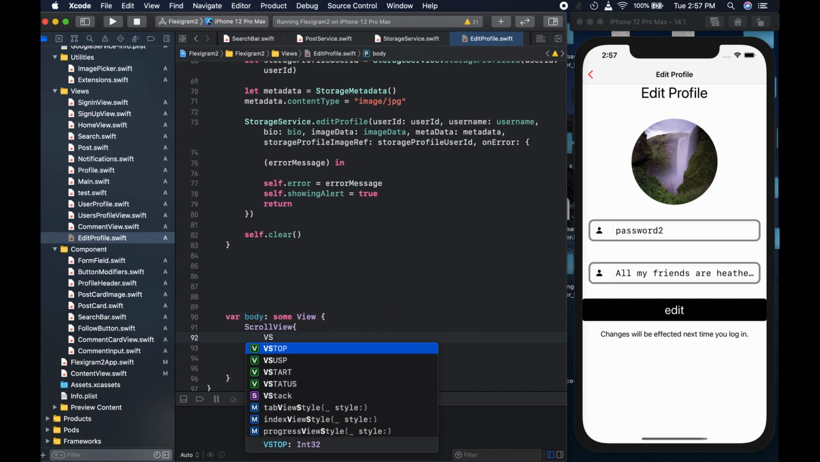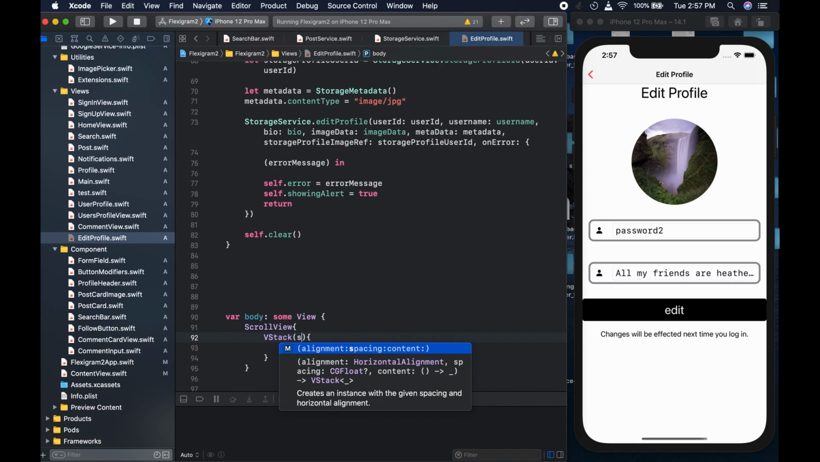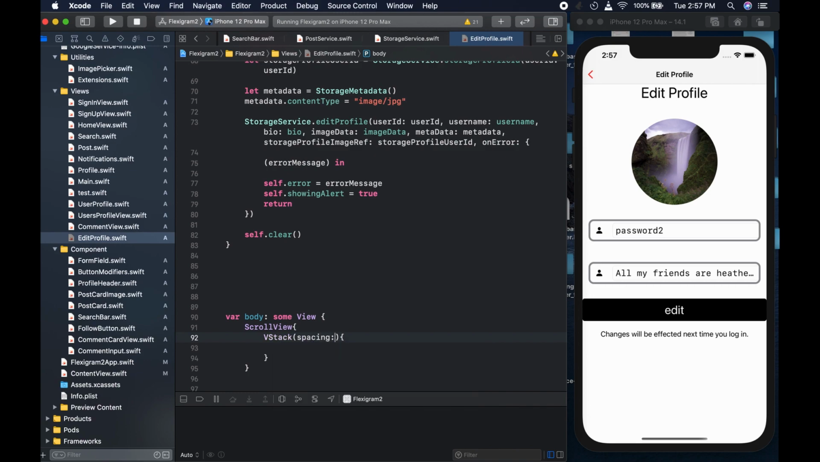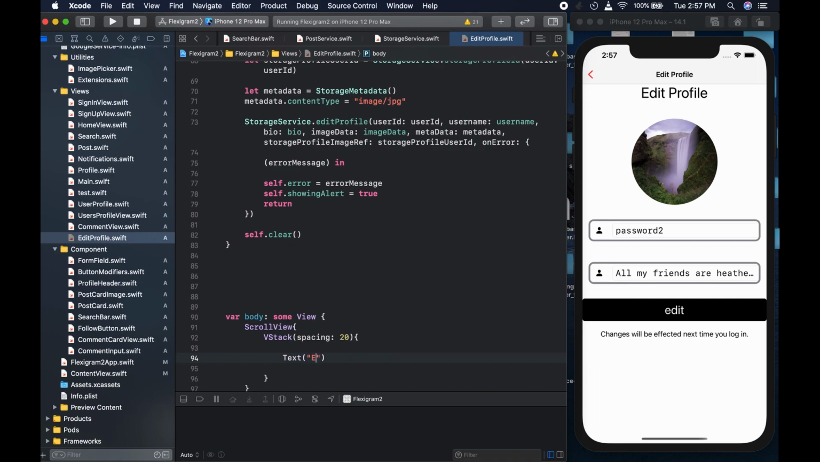We could put a VStack here, and give it a bit of spacing, and the spacing is going to be 20, like so. And the code here we're going to have is going to be text, and we could say edit profile, like so. And we want it to be large, so we could say dot font, and this is going to be dot large title, like so.